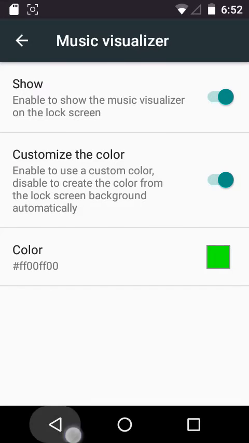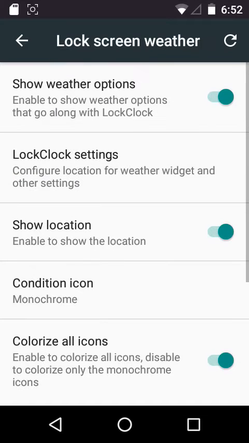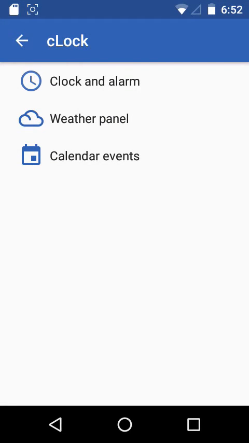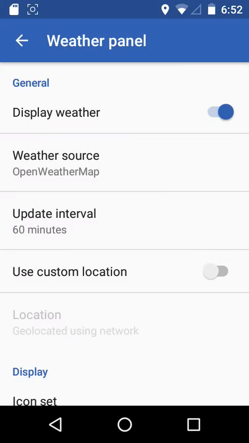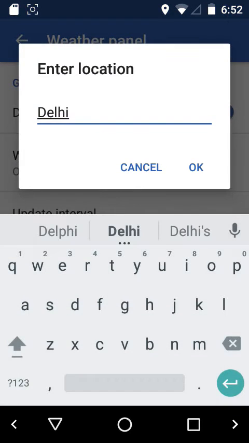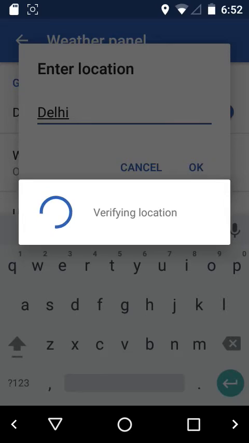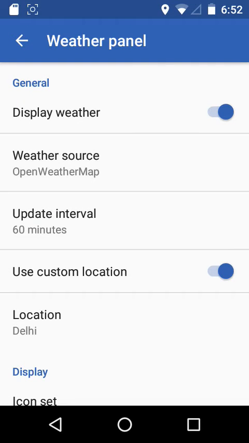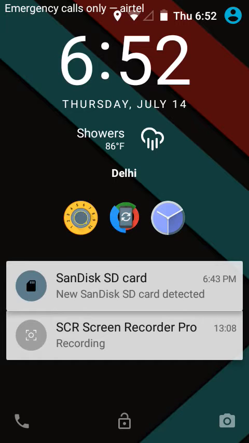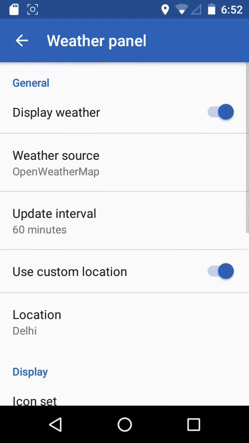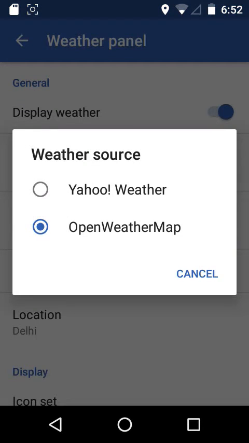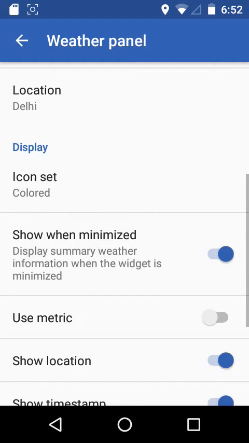Then we have the lock screen weather. So I'll get in the lock settings now. As for me, Yahoo weather was not working, so I had to use Open Weather Map just to enable that. Okay, let's see if it shows up now. And there you see, presently it is raining in Delhi, so Open Weather Map is working. Yahoo weather is not working, so you will need to switch to Open Weather Map if you want to show the lock screen weather.